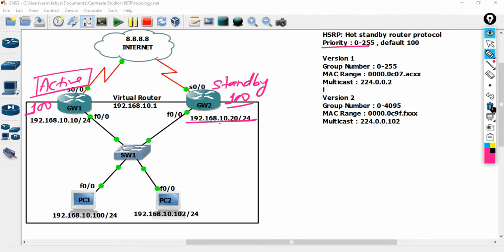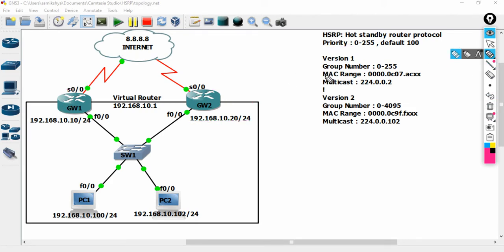There are two different versions of HSRP: version 1 and version 2. We know that for each and every gateway, we need to have an ARP resolution on our network. So for the virtual router address, we have two different MAC ranges. If we use version 1, we get this MAC address, and if we use version 2, we get this. And the group number range is higher on version 2.